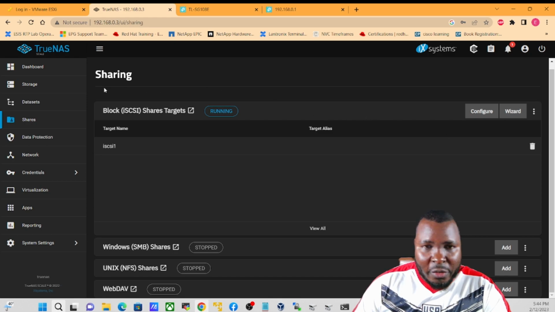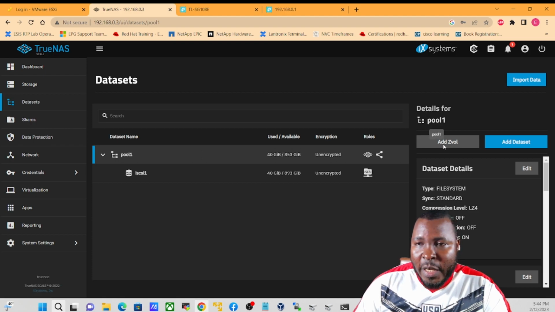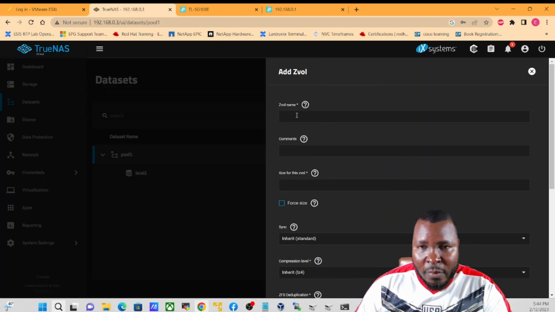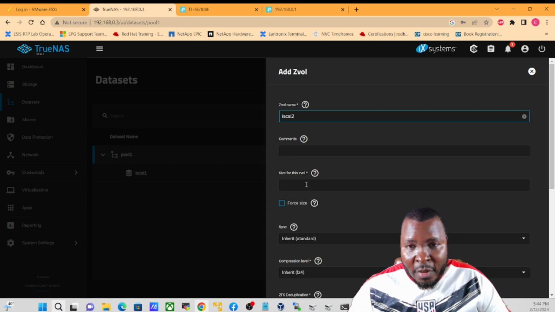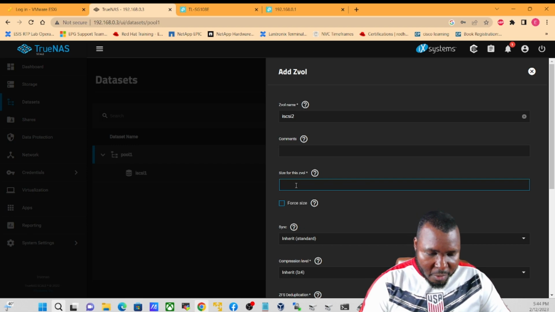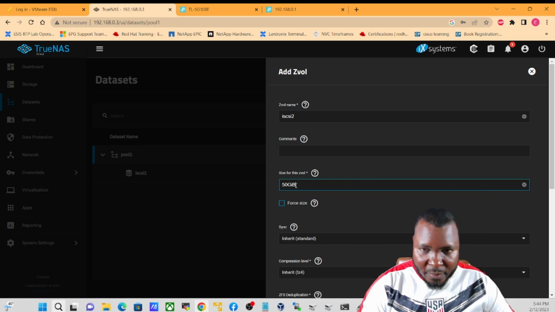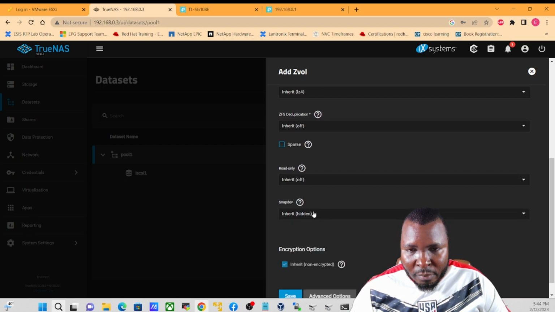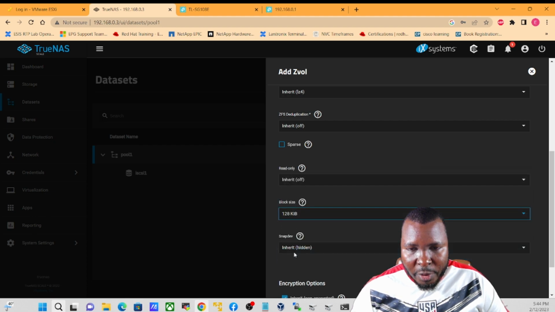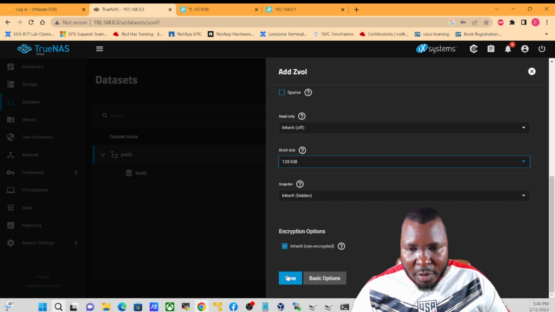Okay, so I will just create another LUN, another zvol, under pool 1. This time I will call it iscsi 2. And just for differentiation, I will give it 50 gigabytes. And then I will go to advanced and make the block size 128 and save.